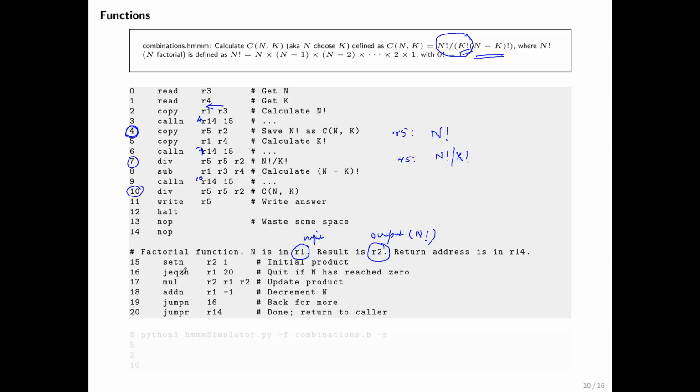The factorial function calculates the factorial of n minus k, places the result in R2, and transfers control back to this instruction here. And what are we doing? We are taking the value in R5, which is that so far, and we are dividing that by the value in R2, which was just calculated as n minus k factorial. So once this division instruction is done, what is in R5 is precisely the overall thing that we want, n factorial divided by k factorial times n minus k factorial. And that's the result that we write in the very next instruction.